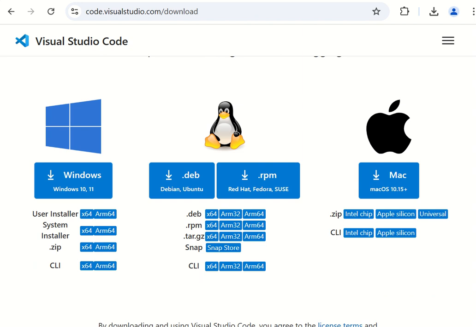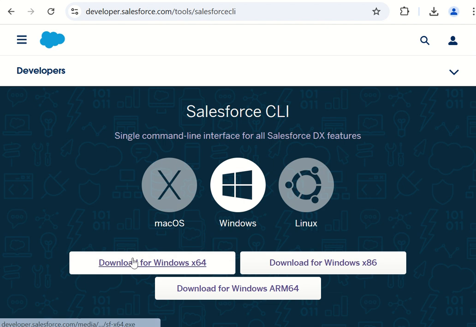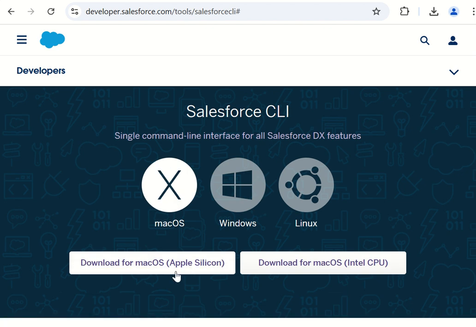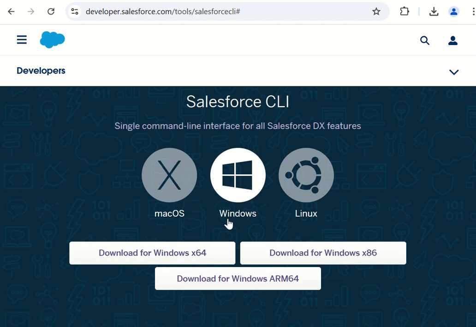Then you need to use the second URL to download Salesforce CLI. Here it shows there are three operating systems: Mac, Windows, and Linux. If you are using Mac, you can click on Mac and download the application. Depending on your processor, you can use this one, otherwise you can use that one. It's based on your configuration. If you are using Windows, you can download the Windows-related CLI. I am using Windows x64.